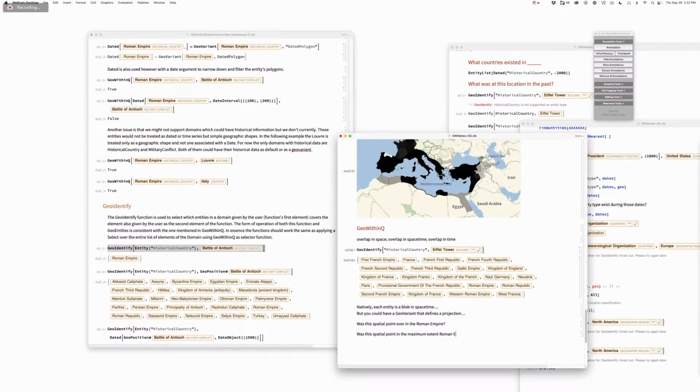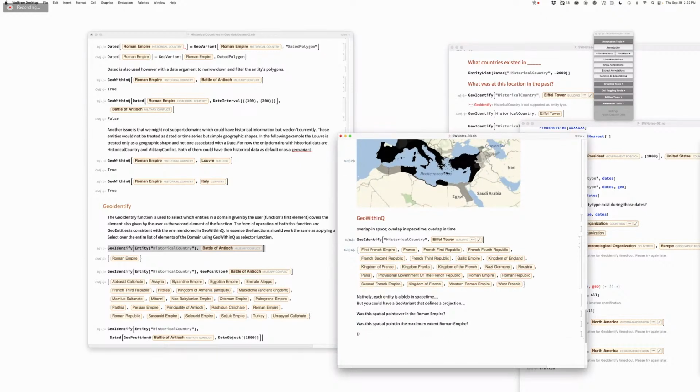And another question would be, were the Hanging Gardens of Babylon always in the Babylonian Empire, or did they exist after the Babylonian Empire had fallen? Actually, the simpler case would be the Battle of Antioch, which is an actual point in space-time in the Roman Empire. Right, okay.